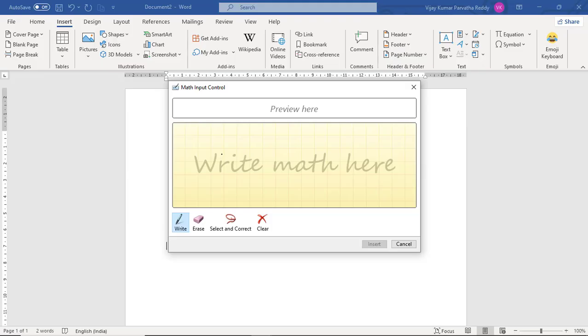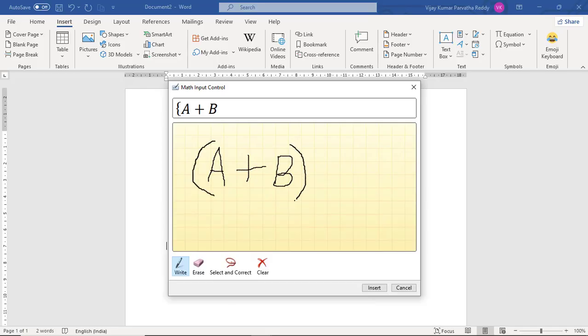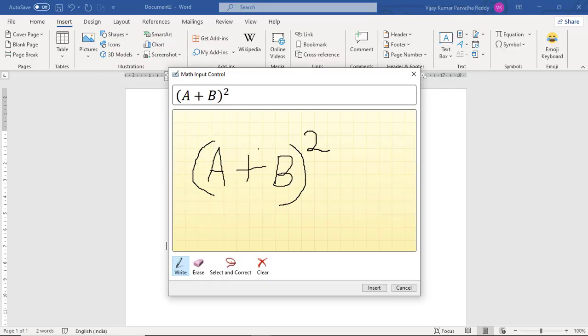Suppose I want to place (a plus b) whole square. So I am writing here using the mouse a plus b like this, and I am placing these brackets, and finally the square. So automatically the related equation came here, and if you want you can arrange.